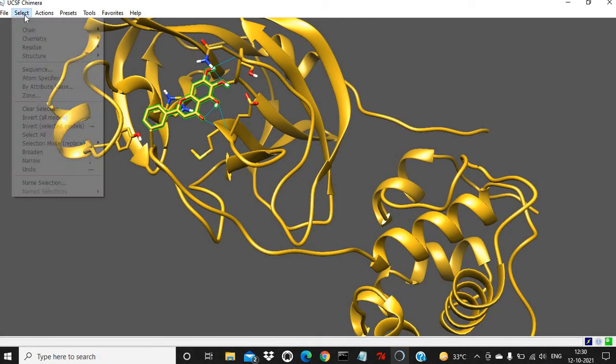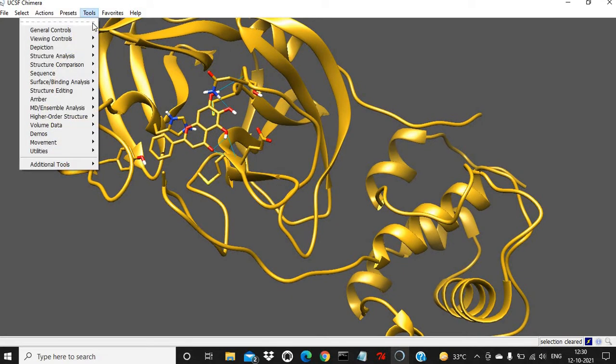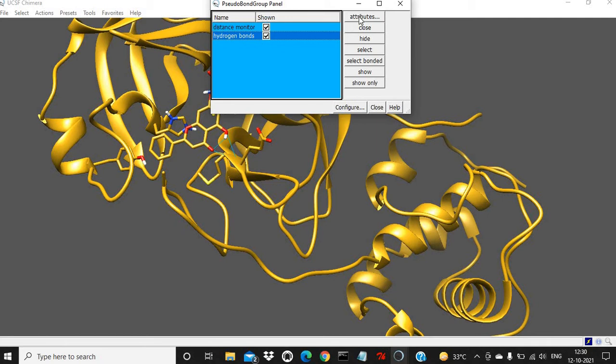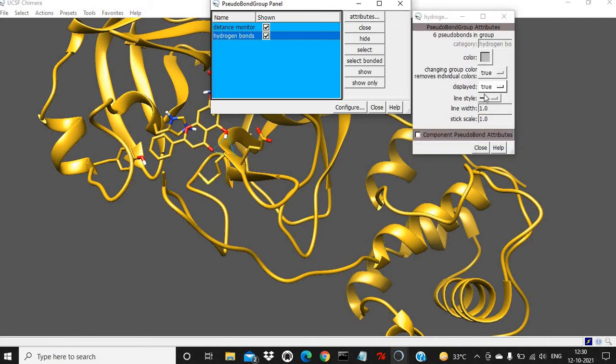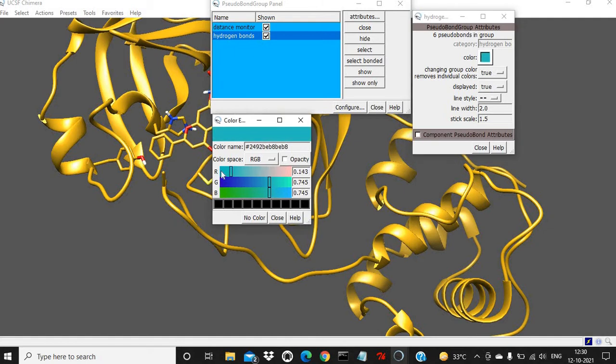One thing you can also do is change the representation of hydrogen bonds by going to General Controls and then clicking on Pseudobond Panel, then click on hydrogen bonds, click on Attributes, and then you can change the line style and the thickness. So suppose you want this 2.0 angstrom and the stick scale is 1.5, and you want to change the color of hydrogen bonds, then you can make it black.